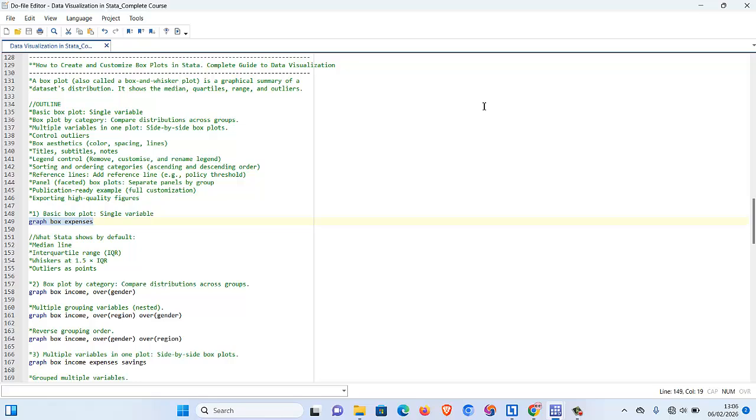So in this video, these are the things that we are going to be looking at. A basic box plot, which shows the box plot for a single variable. Then I'm going to introduce you to different categories, how to use box plots for different categories to compare distribution across groups. From there, I will take you through how to make use of box plots to visualize two or more variables. And next to that is how to take charge of your outliers. In case you want to remove the outliers, there's a code that you can use.